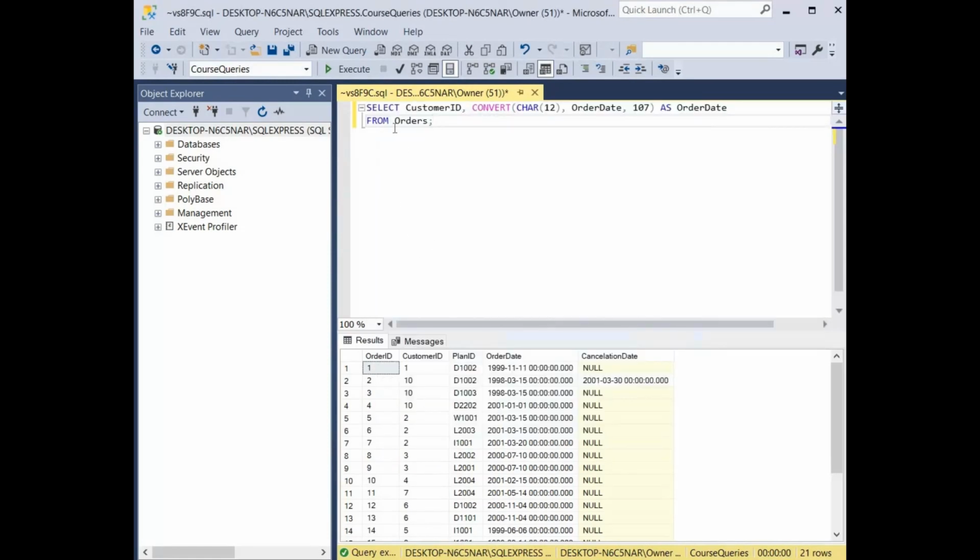So to do this, we're going to select the customer ID, and here's the convert function being used on the order date column. You have to first specify the data type that we're converting to, a character data type with a 12 field size. Then you list the name of the column, order date, and then we're going to use something called a style, and we're going to be using style 107.